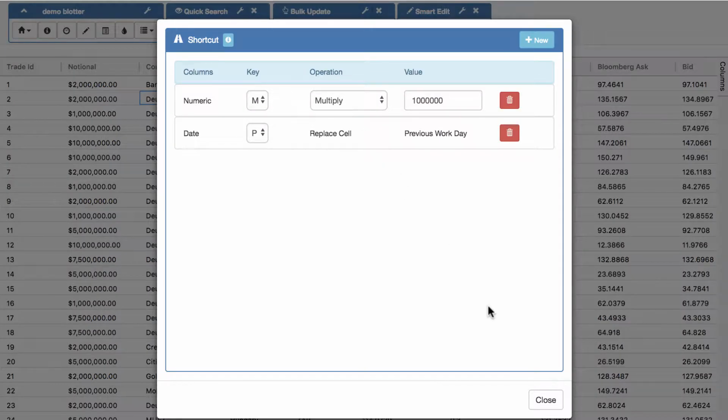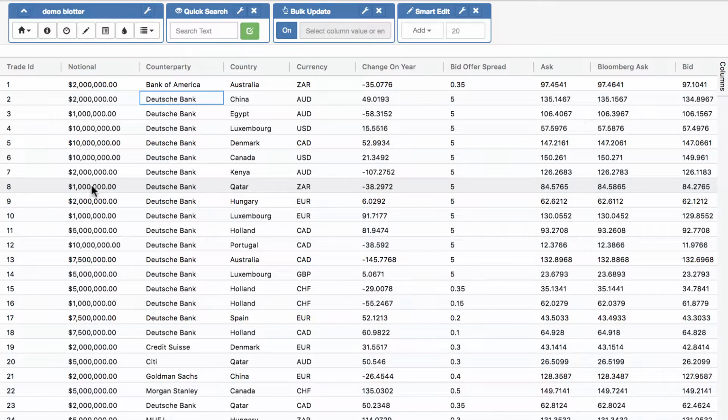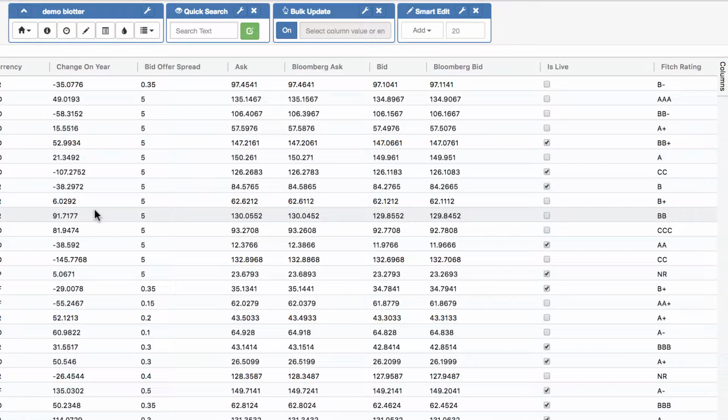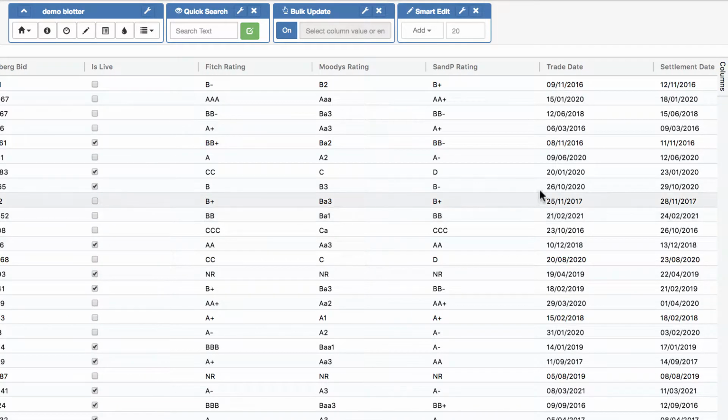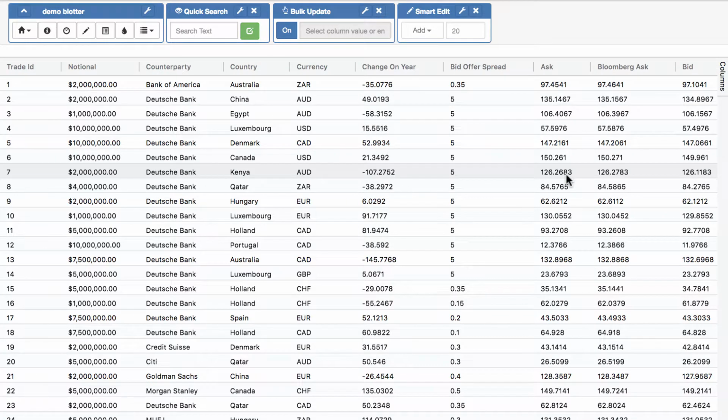There's the two I've created. And now let's see that in action. So if I type 4, and then I type M, you can see it jumps to 4 million. And again, if I find a date column, go into here, and I type the letter P, it jumps to the 31st of July, because today's date is the 1st of August.